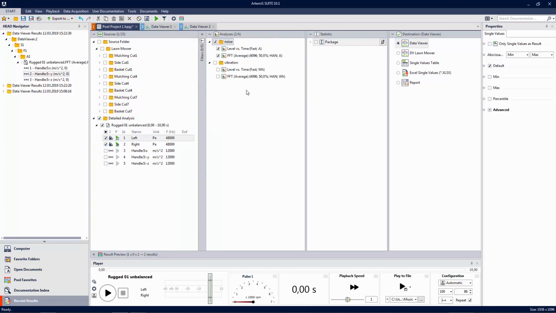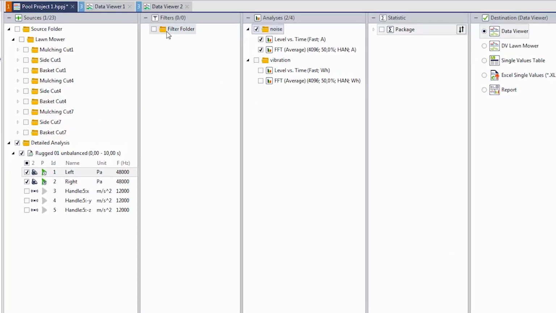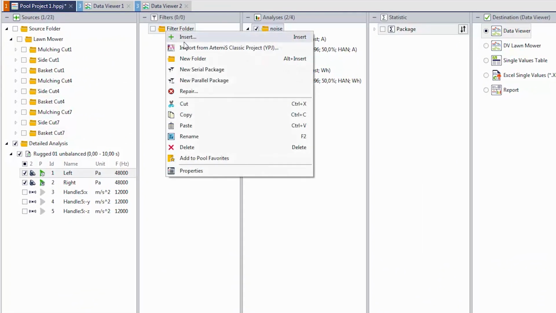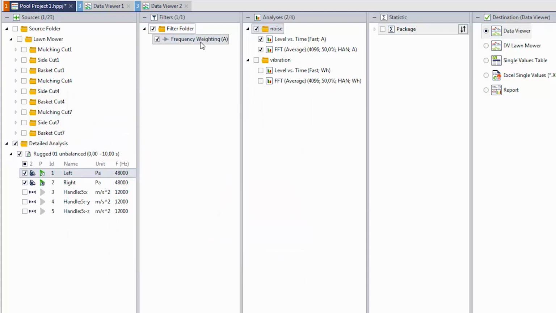And there are, of course, options to make this automatic. The easiest way still in the pool project is to use the filter pool. This is the fifth column of a pool project. And this is here between the time data of your recordings and the analysis. You can adapt your recordings before it goes to the analysis. Let's see what we can do here: insert. There's a lot, and insert here a frequency weighting, okay? So now we can even do this before it goes to the analysis.